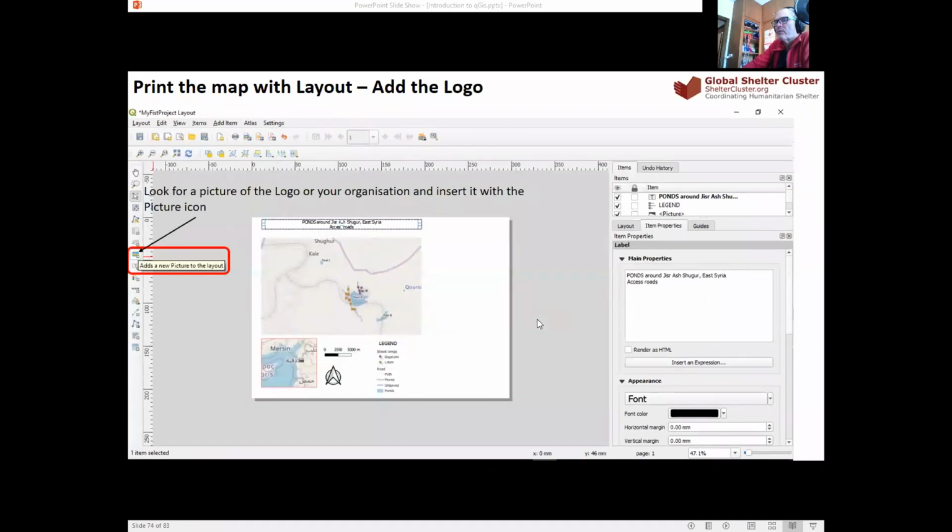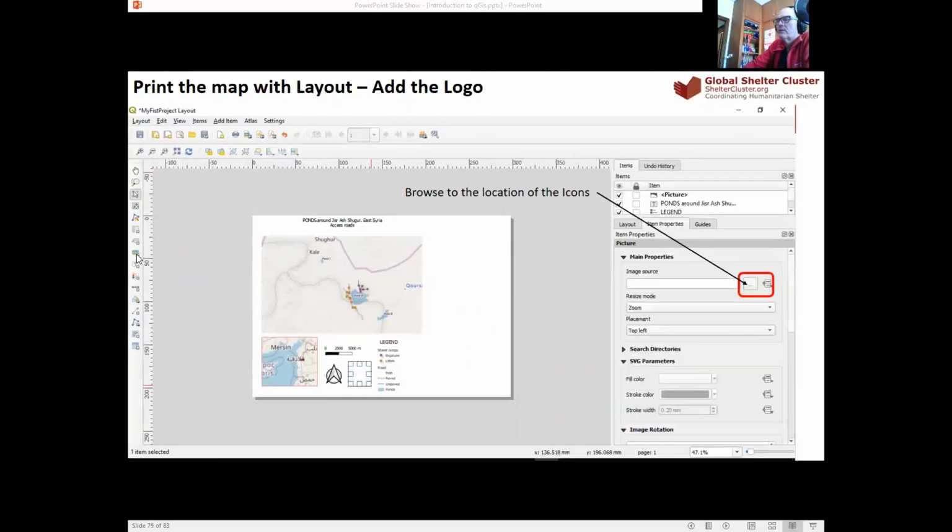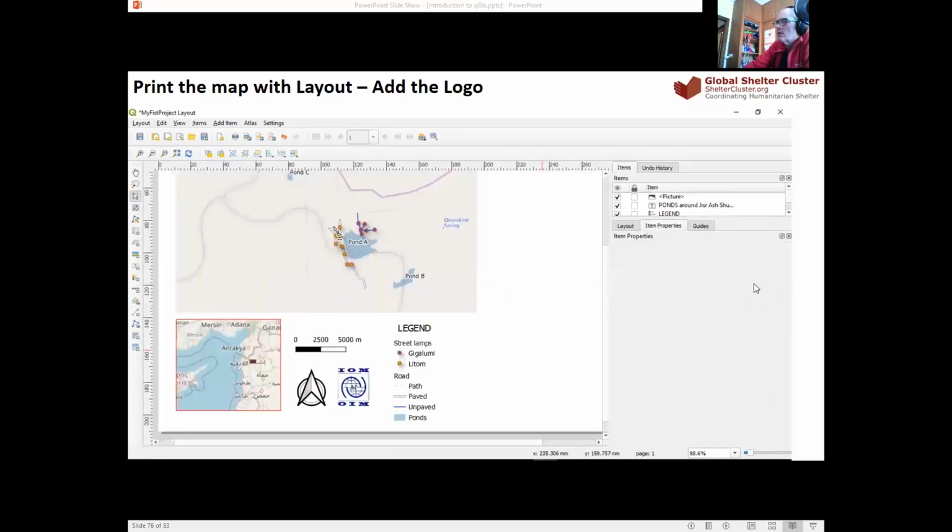Now, we can add the logo. Of course, you need to have somewhere in your computer the logo as a picture, for example. You click on this icon, picture icon, like for the north arrow. You draw the place where you want the logo, somewhere here, for example. Here, item properties, you browse to the location where you have saved your logo. And that's it, I have your logo. Fine, I have my logo.